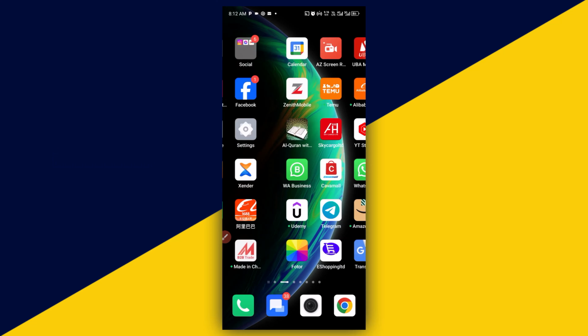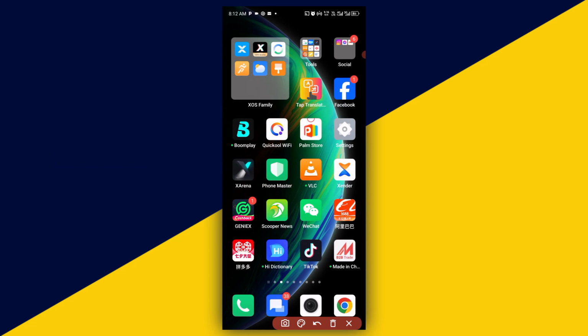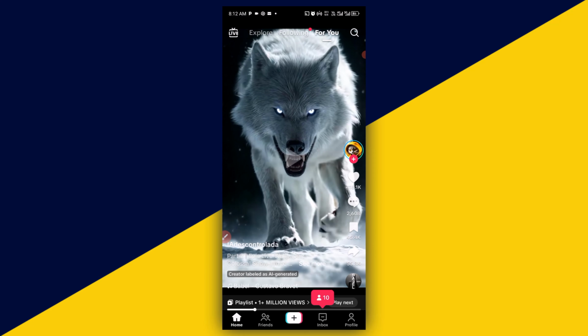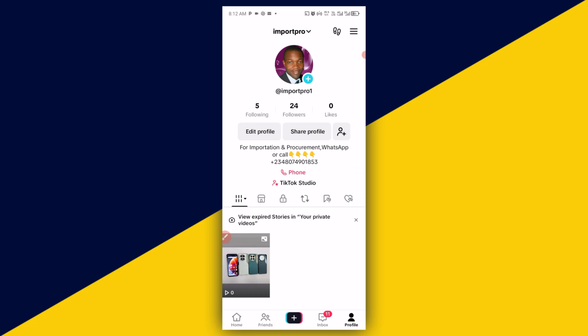The very first thing you need to do is to simply open up your TikTok app. So I'm going to click on here to open my TikTok app. Just like so. After you open up your TikTok app, next thing you need to do is to simply click on your profile icon from the bottom side right here. Then take you right here.